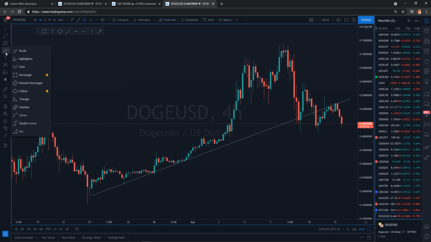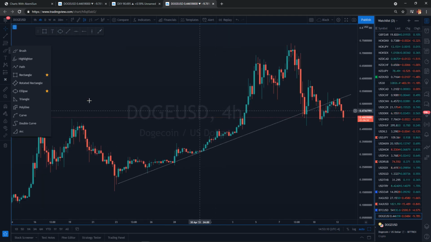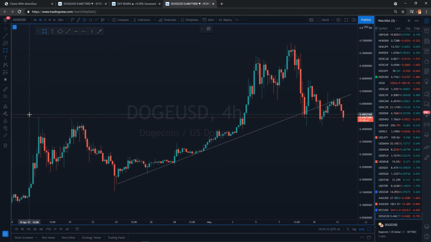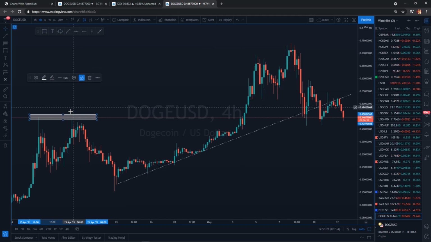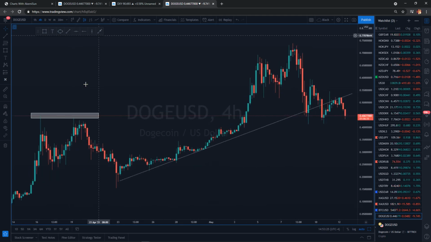Then you're going to have your button here, which is something I use a lot. I use the rectangle and the ellipse. I use those a lot. With the rectangle, I like to mark my support and resistance zone. So I will click it, and then I will mark my support and resistance zone. This bar will pop up. You have the lock tool, where it pretty much locks it in place, so no matter how many times you click it, it does not move.